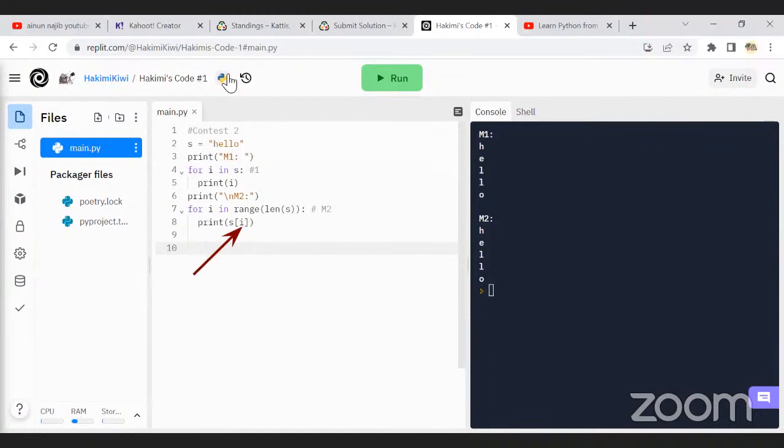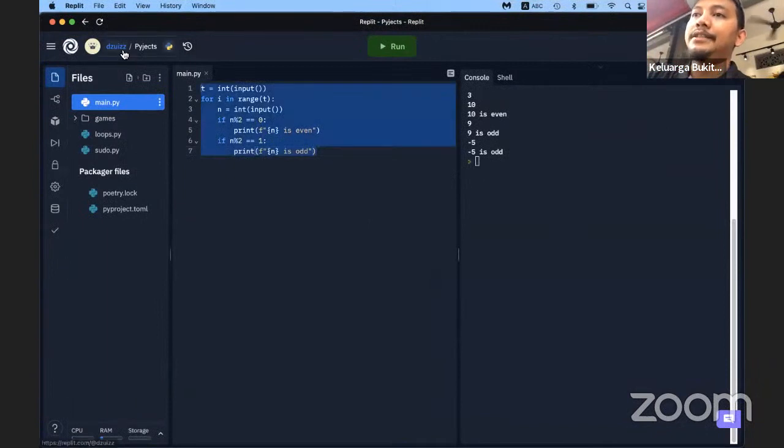Okay, I'll try first. There's a method in print where you can change what you want to end the string with. Because when you just print something, it will print that and then end the line, so you just go to the next line. Just share your screen and show the example using Replit.